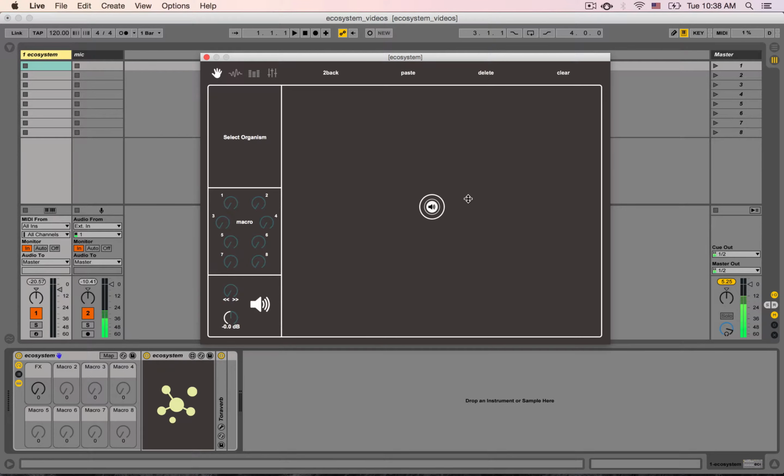So here we'll open up the interface. And ecosystem is a semi-modular environment. You can create three main types of modules and connect them together to create whatever sound you want. So we have a sound generator, a signal processor, and a control module. Each of these three main types of modules have their own individual variations, which you can explore and I'll briefly touch on later. And then up here we have a menu for interacting with them.